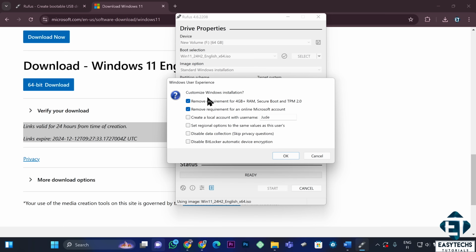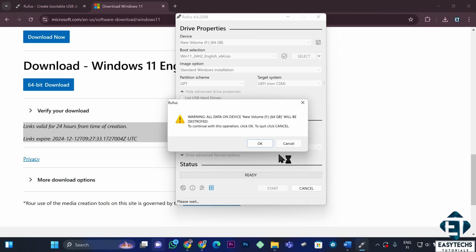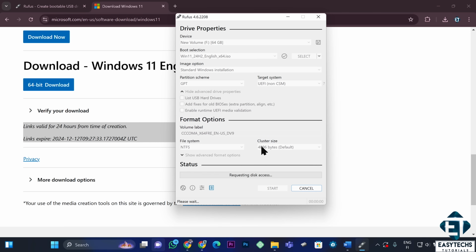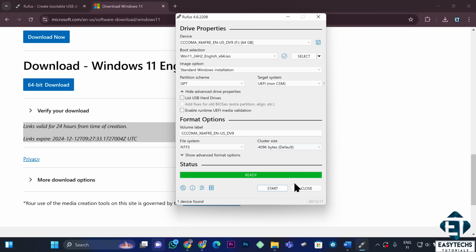In my case, I want fast installation, so I will have all the options selected, and then hit OK to begin the creation process. Yeah, it reminds me that all the data on the disk could be lost. Do I wish to continue? Yes, I do. So I'll hit OK to continue the process. Okay, so now I have my installation media ready.